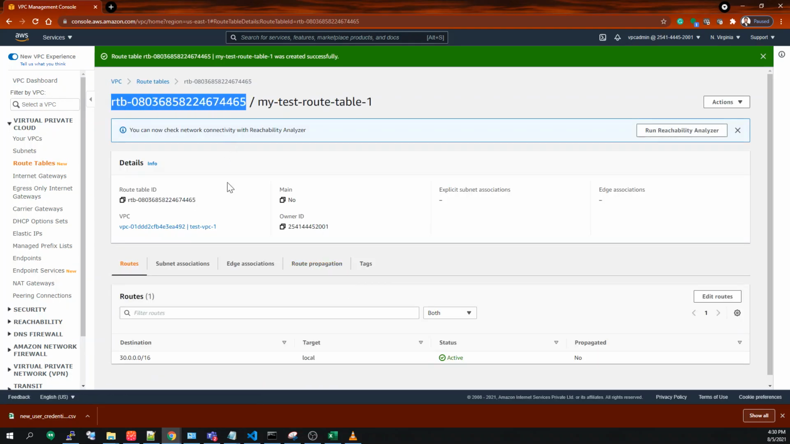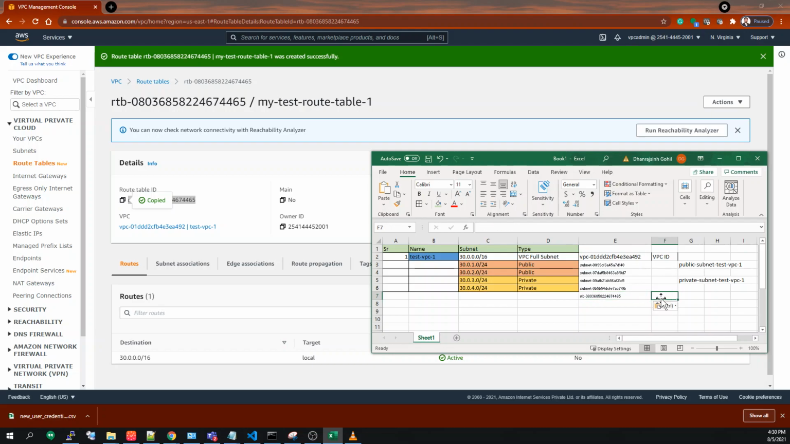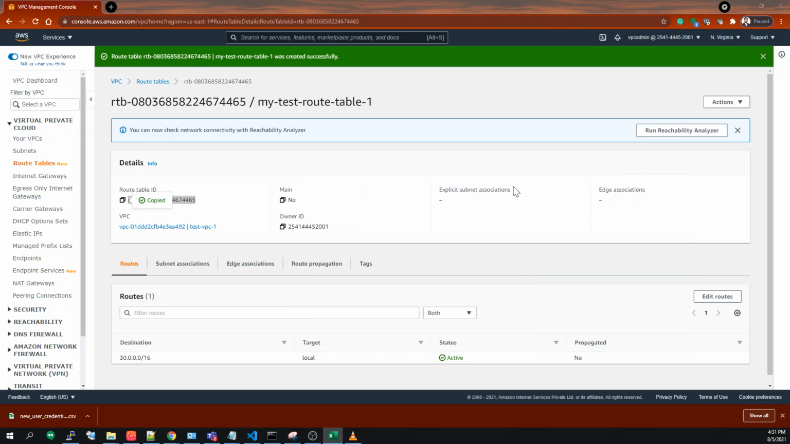Let's see what happened. So this is our route table, and this is our route table ID. Let me copy that one and put it here in the Excel sheet, route table ID, public SU1 subnet 1, public SU2 subnet 2, private subnet 1 and private SU2. Perfect, everything looks proper on the Excel sheet, and this is the proper way to work on any project, so you can't make any mistake.